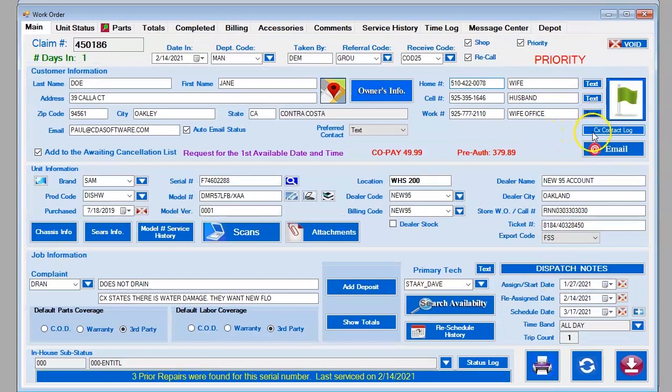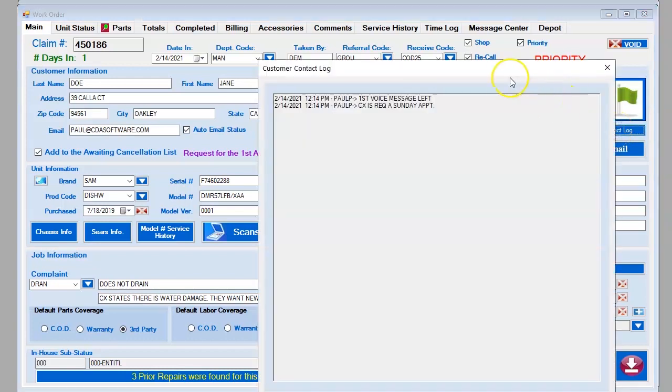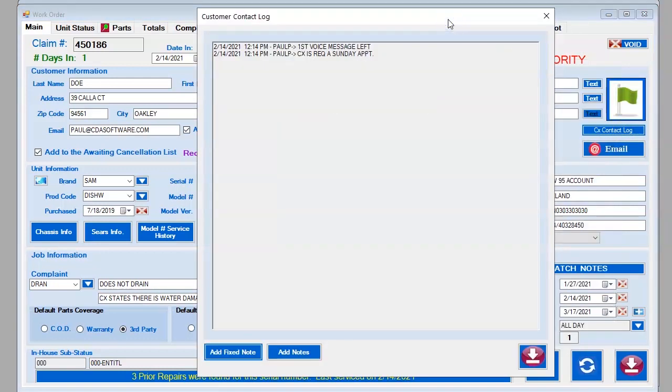So now let's go ahead and look at customer contact log. I'm going to click on that. What that allows you to do is make a log of you spoke to the customer or you did something on the customer's behalf.